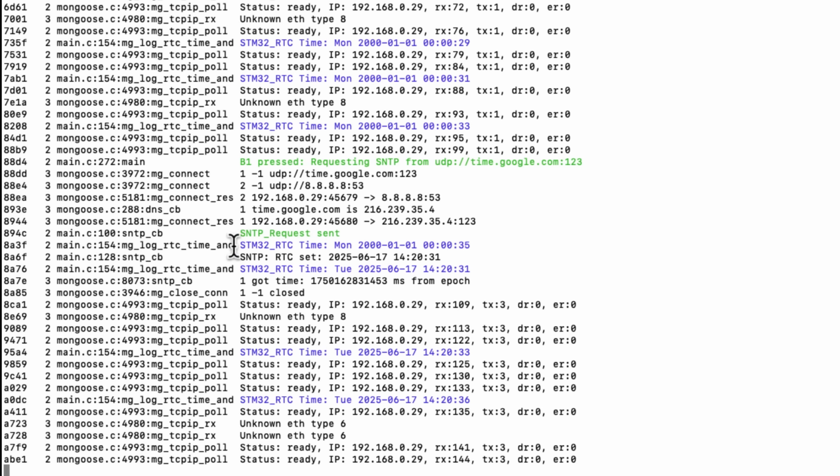So we will get the time back, and that is the black part. That is the reason for me color coding it. So the black parts come from Mongoose. It says that the time is this, but you can still see that the RTC time is not affected yet. But then we log the time, and we set the time in our RTC to the same as the SNTP. So now we can see that we have set the RTC to the same time as the SNTP. And then we close the connection.